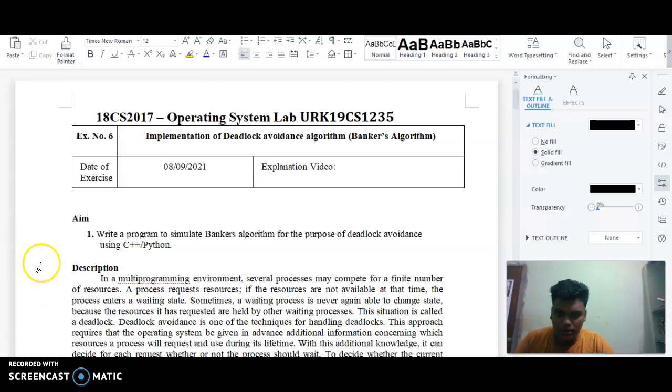Now we are going to take the implementation of the deadlock avoidance algorithm, the Banker's algorithm.